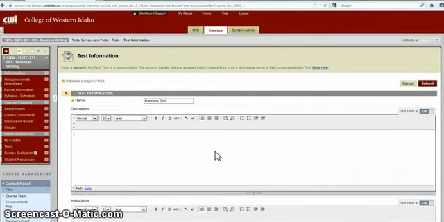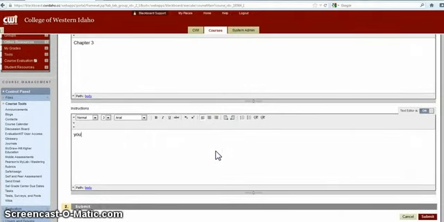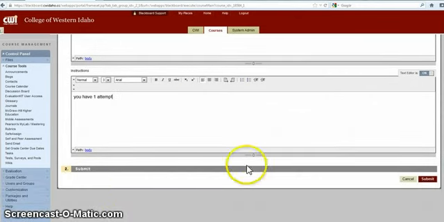This is where you would put a description, chapter 3, and then instructions. You have 1 attempt. You know how to do all of this, but I'm just making sure I cover all the bases here. You can add as much or as little as you want to for those sections.